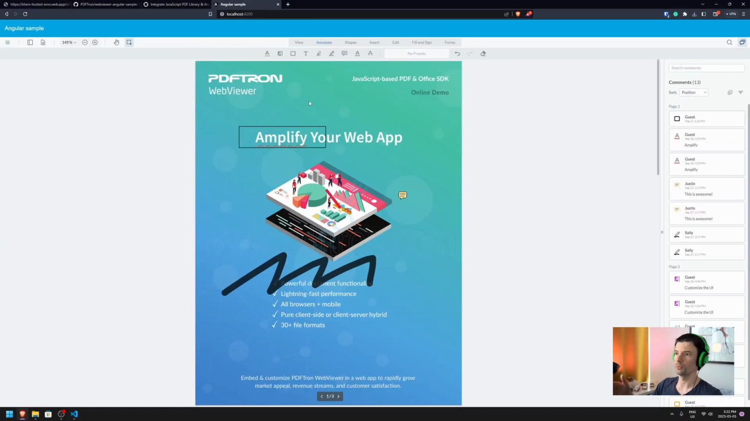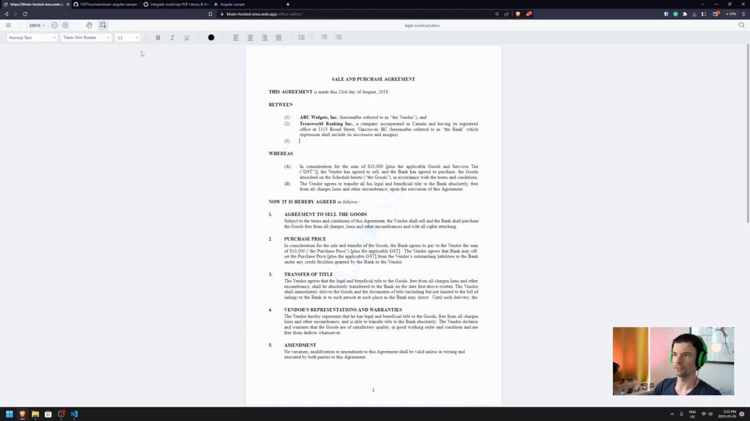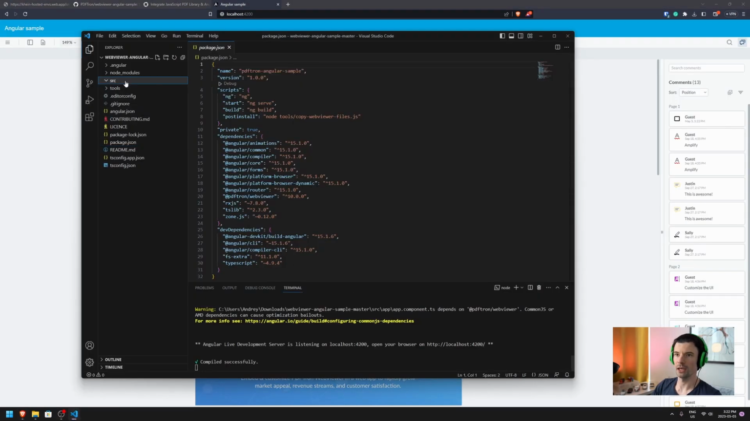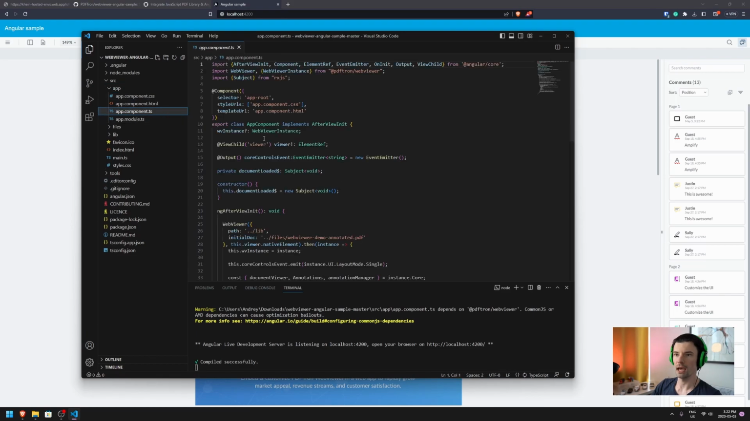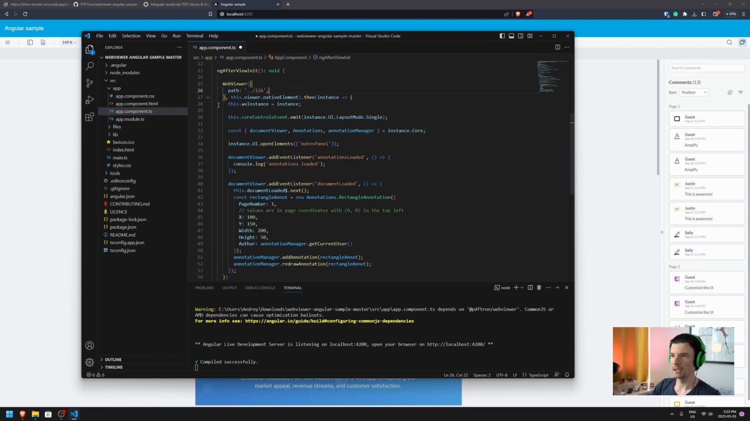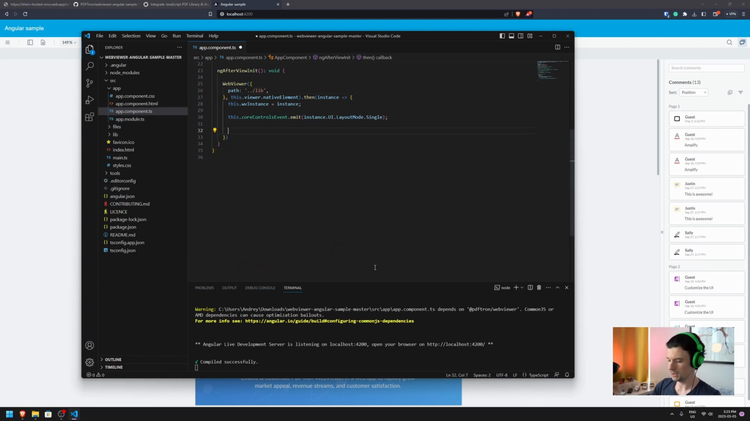And inside of here, we have a PDF open with the WebViewer running. Now, I did promise you to make this look like this. So let's go back to our VS Code editor, open src, open up app, and go inside of the app.component.ts. As you can see here, this is where the WebViewer initializes with the PDF first open. We're going to remove the initial doc, and then after that, remove all this from here to here.